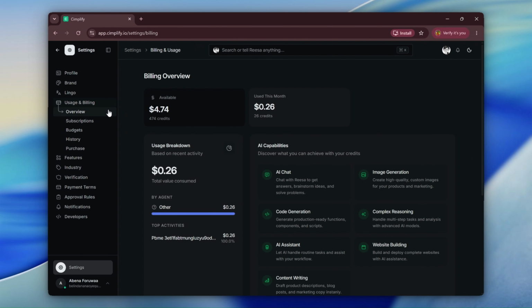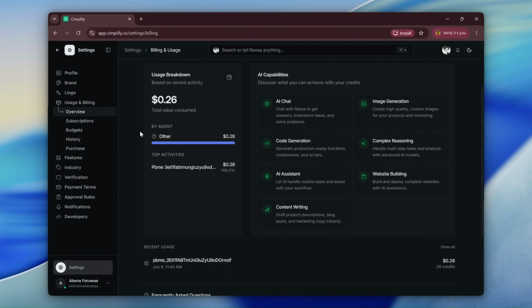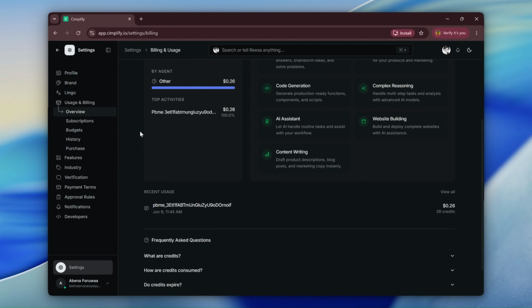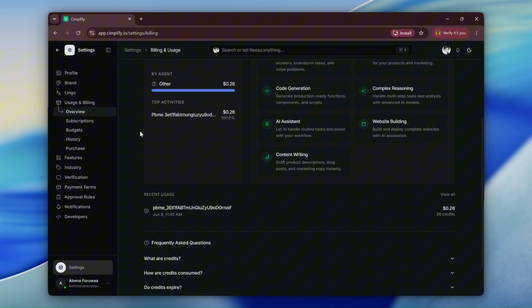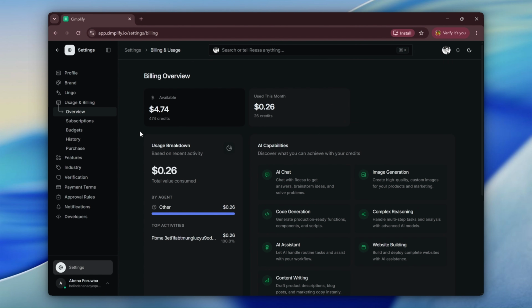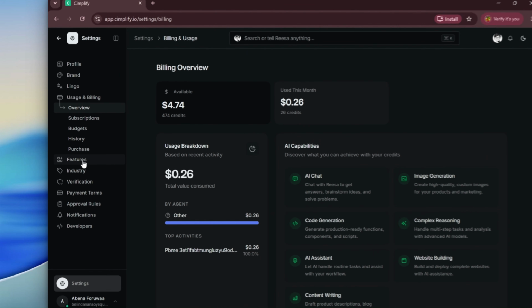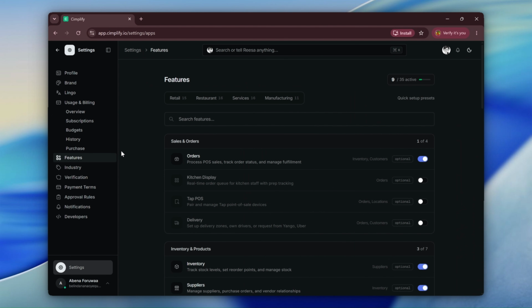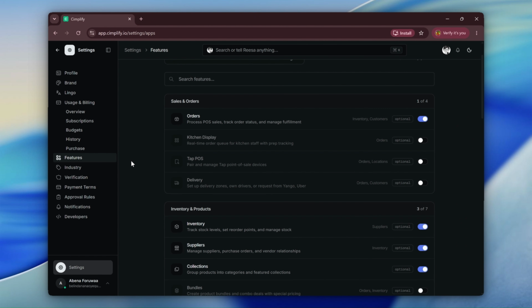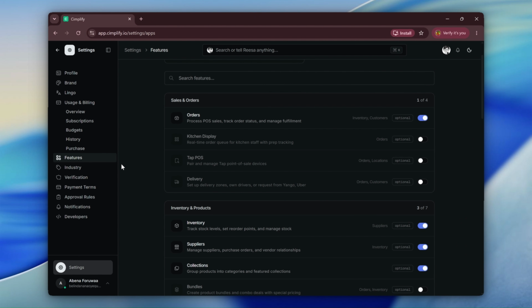Usage and billing has to do with your AI, right? Whenever you sign up on Simplify, we give you free AI tokens for it to chat, do your customer service and all that. And when you run out, you are supposed to subscribe to it. So all those things are found under the usage and the billing. The features are also here. I've already talked about the features. So that's what is also here at the settings page.